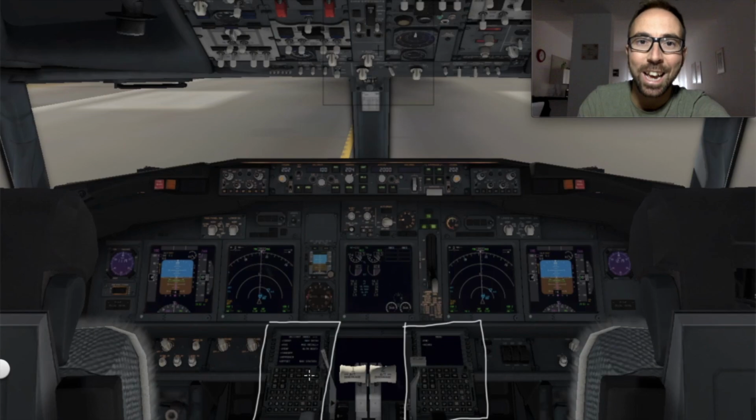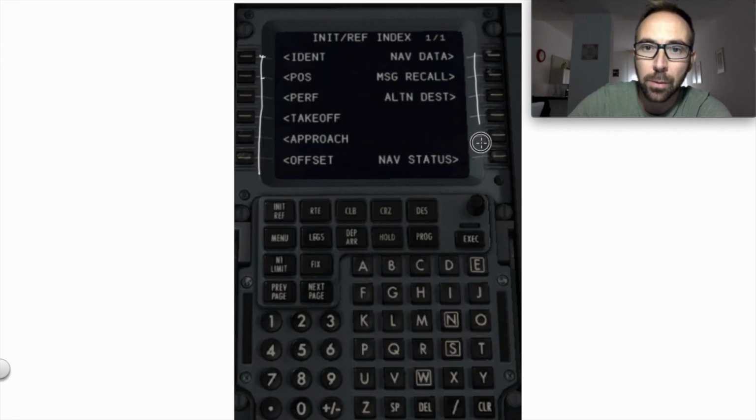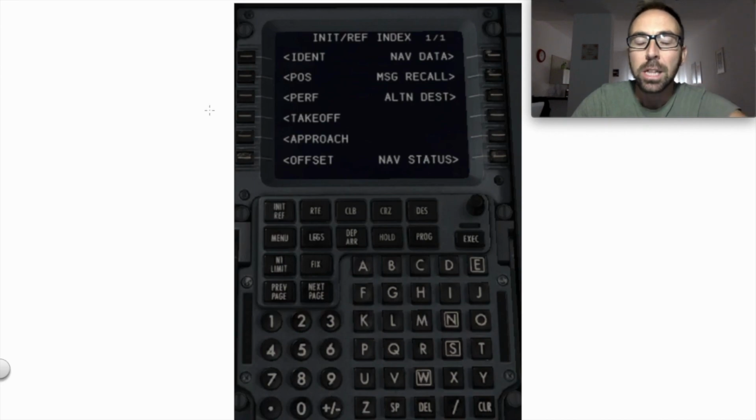Let's zoom in and analyze the FMC. Okay, this is the FMC. As you can see here, we've got these buttons in here. All these ones are called left keys and these ones are right keys. Whenever you want to select something, you need to press this button. Those are the actual keys that you use in order to select something.